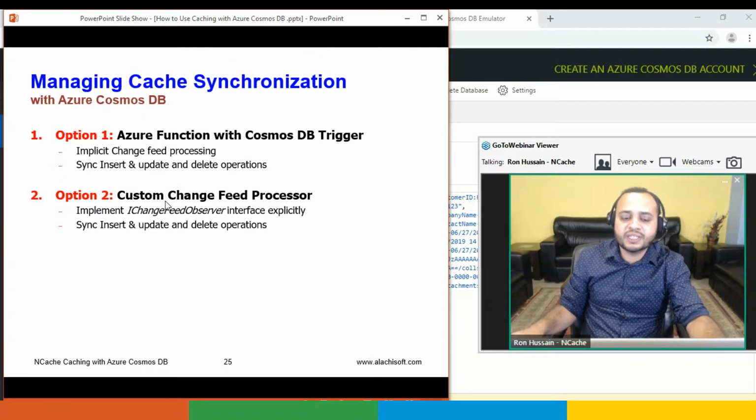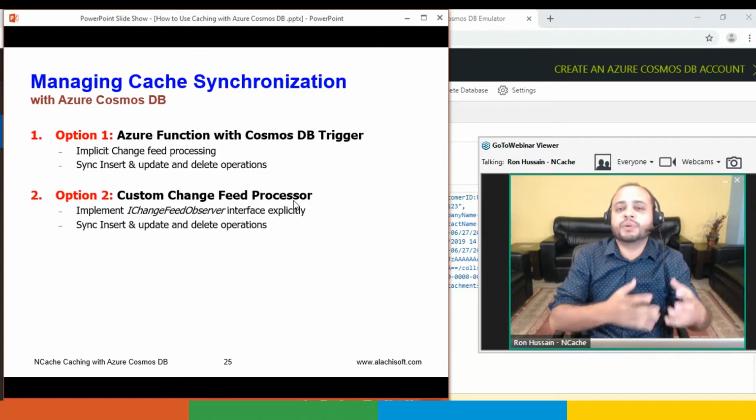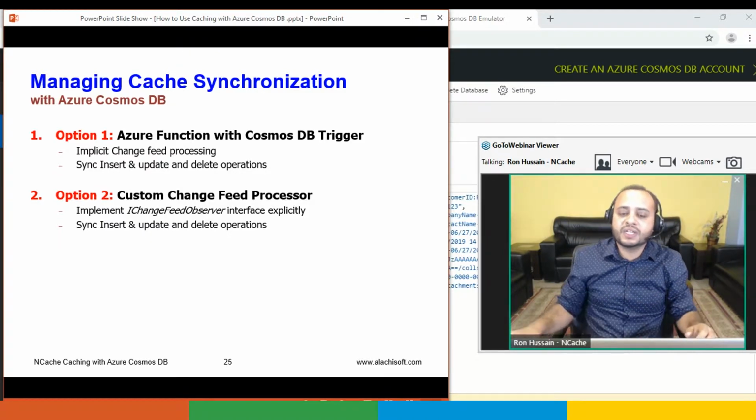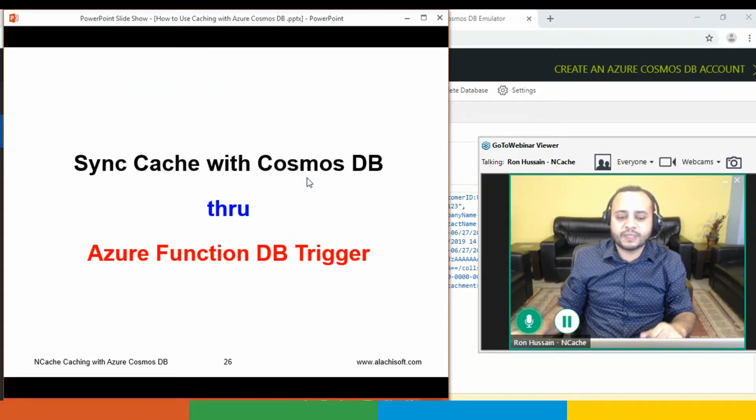And the second option is the explicit implementation of change feed processor. So you implement this interface yourself instead of using a Cosmos DB trigger in Azure function. I have both examples lined up. So first, let's focus on Azure function.